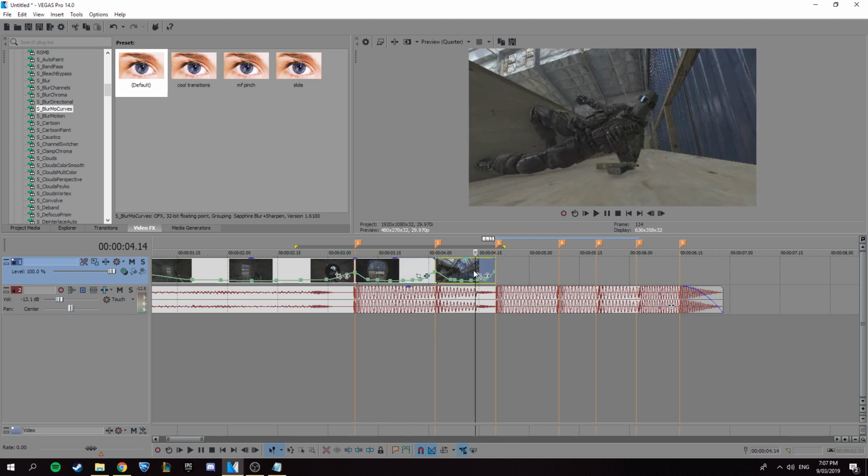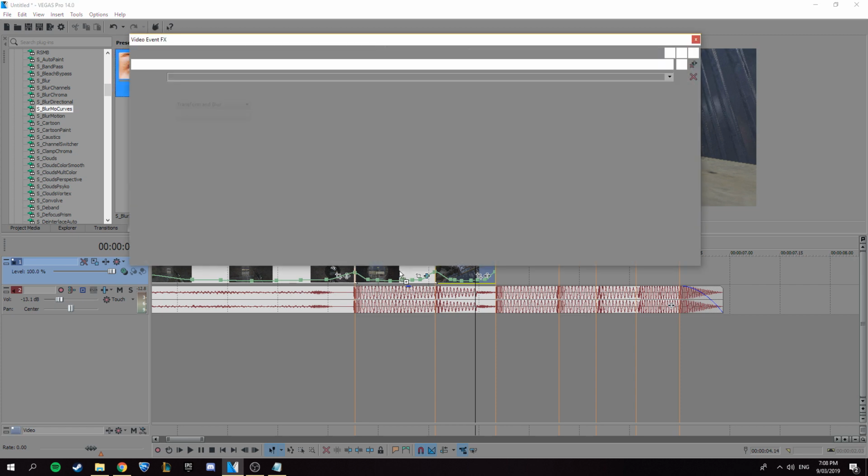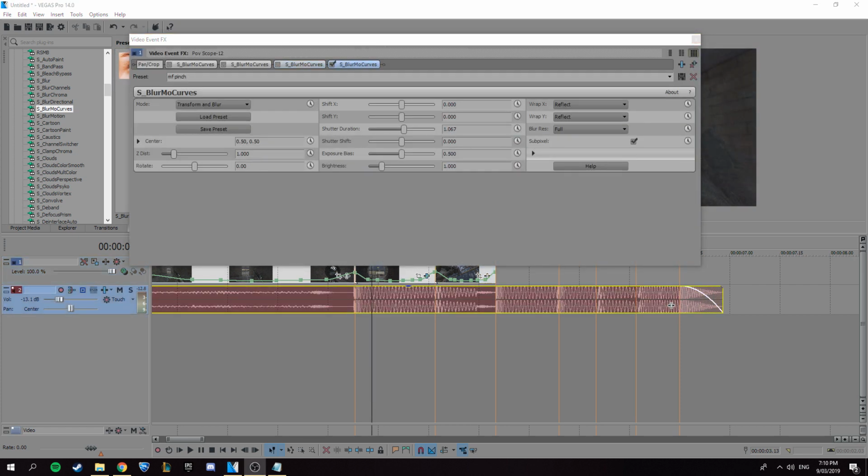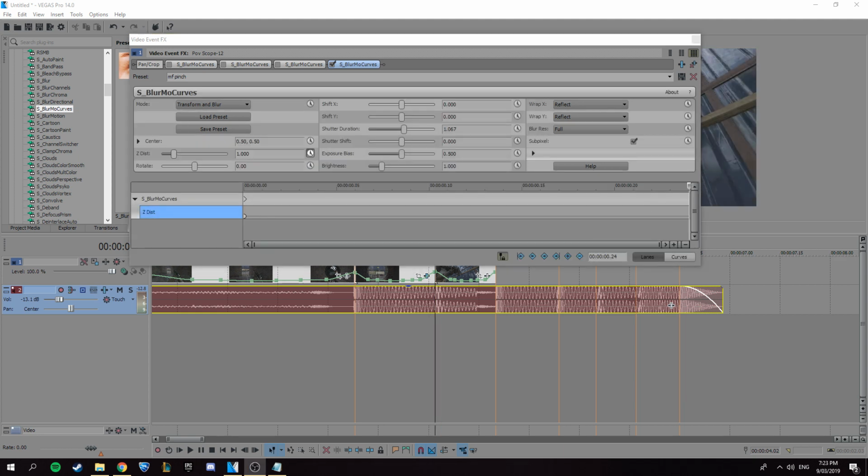Then what you want to do is go into Video Effects, then Blur Mode Curves, and then throw the default onto the clip that you want. So once you're on this page, you want to copy all the settings shown on screen here. Once you're done copying all the settings, you want to click on this little clock next to Z distance to animate the transition.